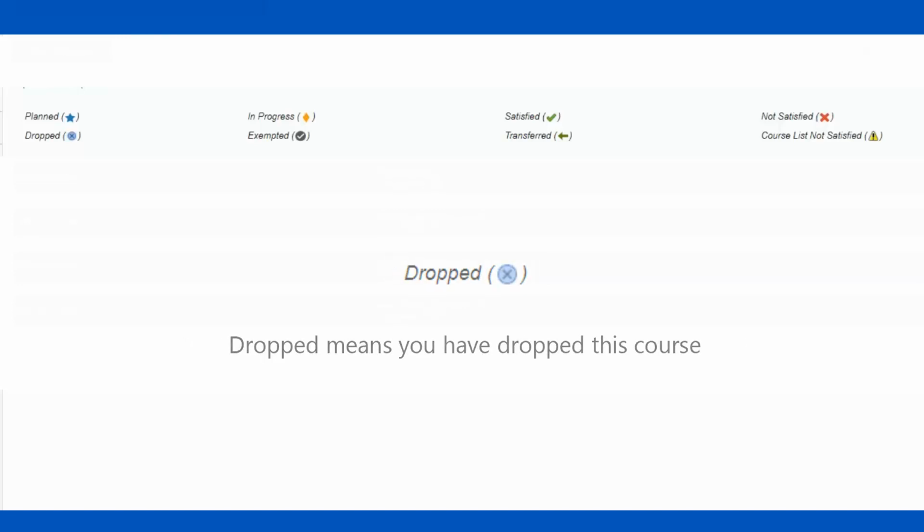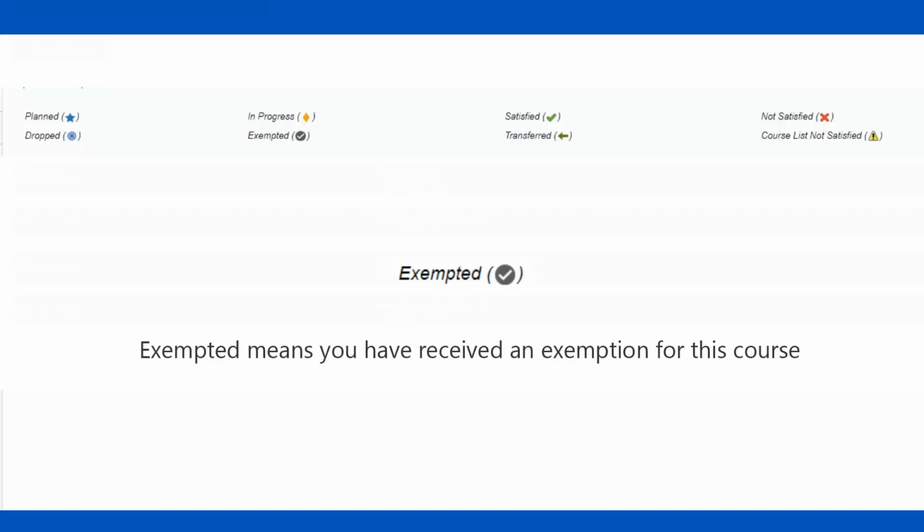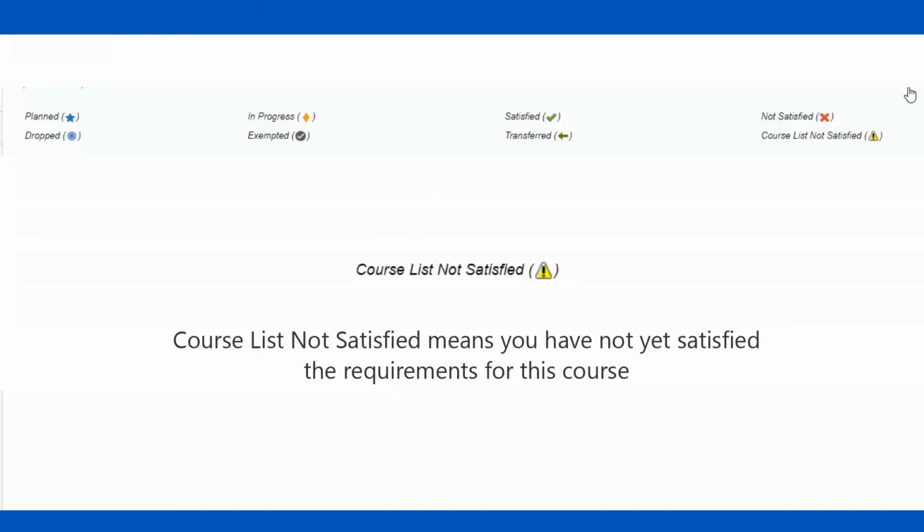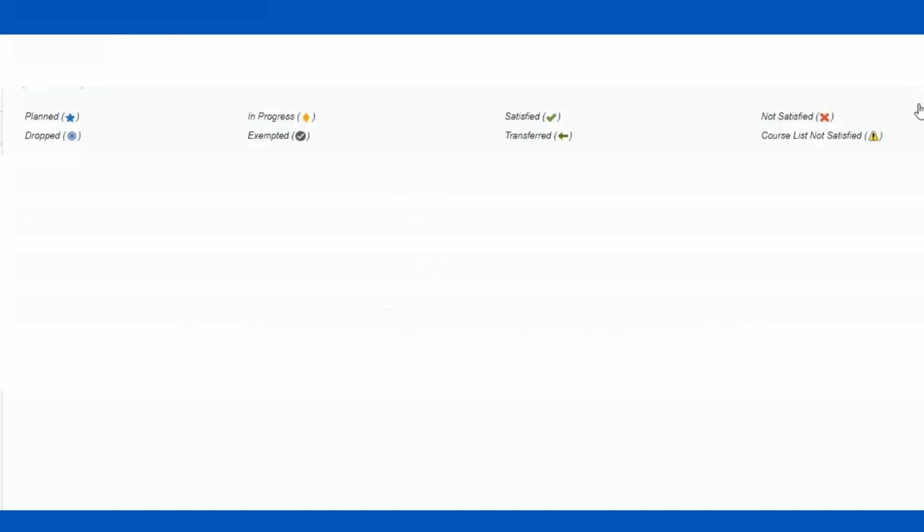Dropped means you have dropped this course. Exempted means you have received an exemption for this course. Transferred means credits for this course have been transferred from within or from an external institution. Course list not satisfied means you have not yet satisfied the requirements for this course.